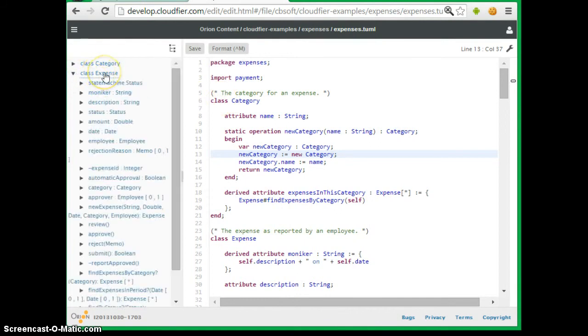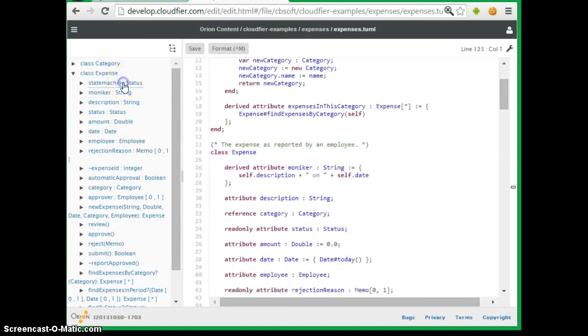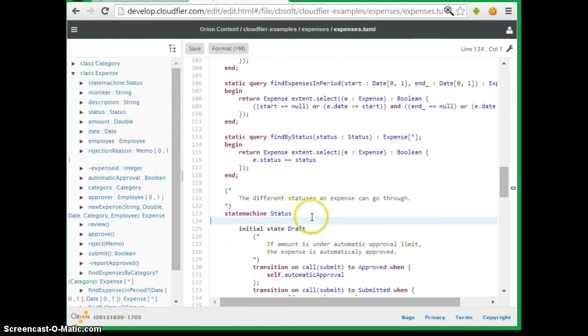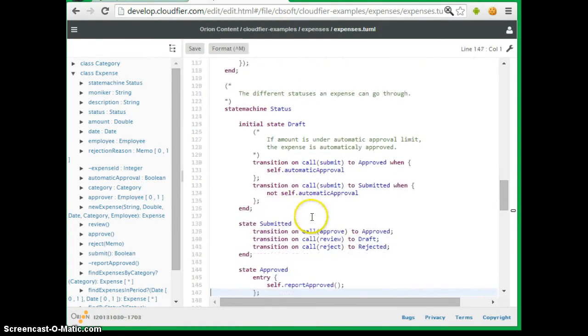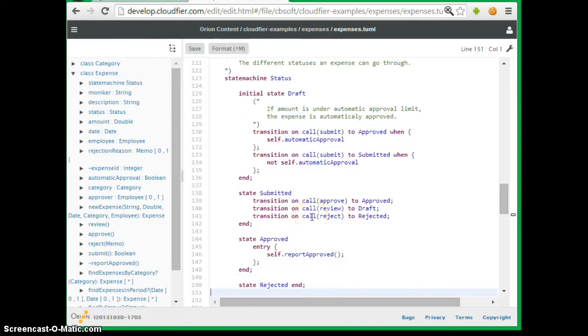For instance, the expense class has a status machine, or better, a state machine. This is it. Basically, it says there are a few states. Draft is one of them, submitted is another, approved is another, and the last one rejected. And you can see also the transitions here.